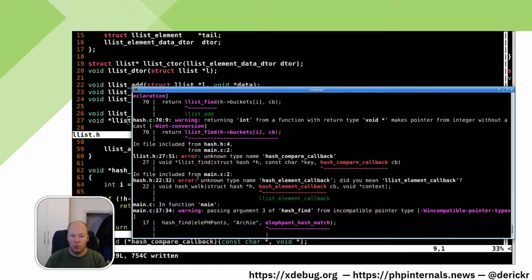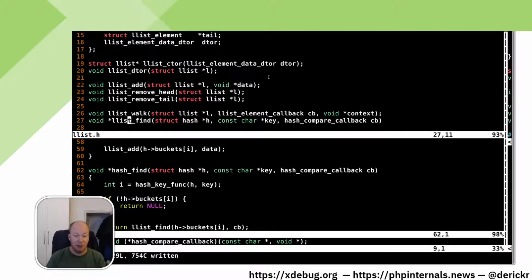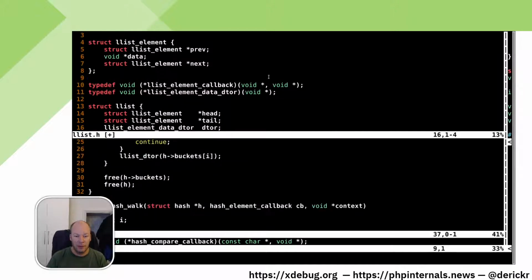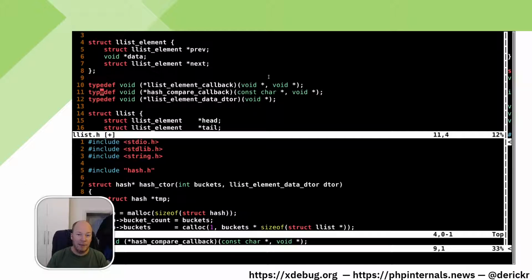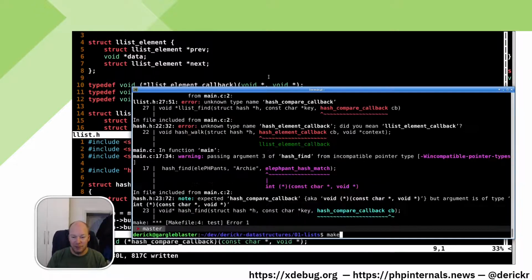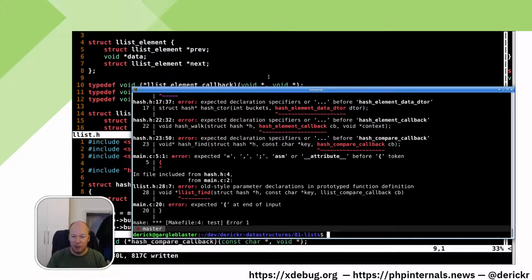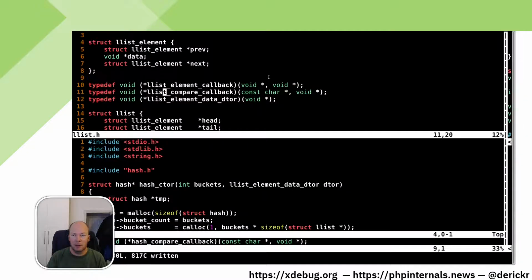Now, of course, it winds in the llist find that it doesn't know hash compare callback. That makes sense because we're in a list here. So we basically copy and paste this line. Oh, sorry, this line here. Rename it. Now, technically, it is of course not okay to just use a different type, but because its function signature is the same, it doesn't matter. Okay, now I definitely messed up something. What did I mistype?